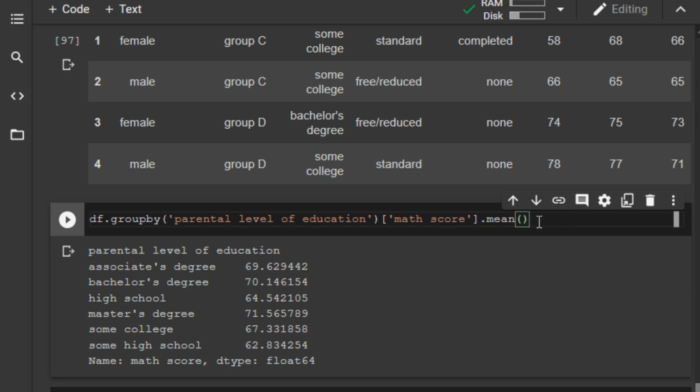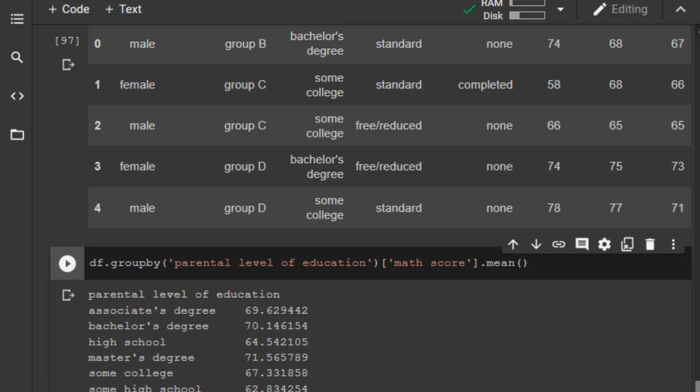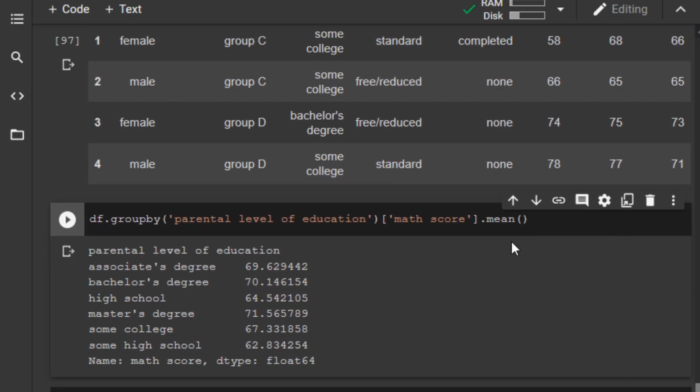It's not just limited to count, mean, and maximum. You can also do value count, you can sort your index, and you can do tons of things with it. So this is just the basics, and I will leave you to just practice and explore more.